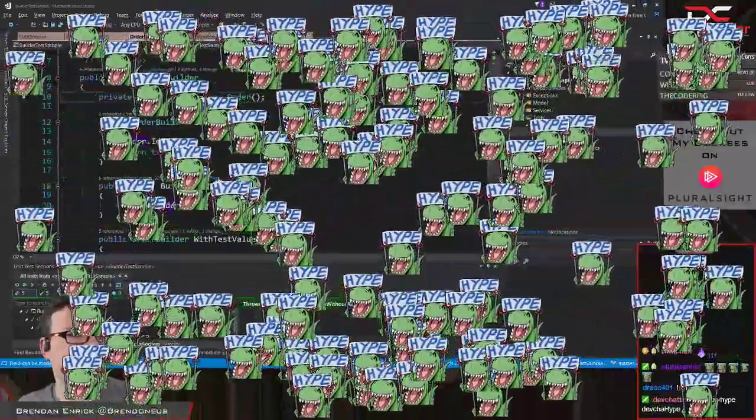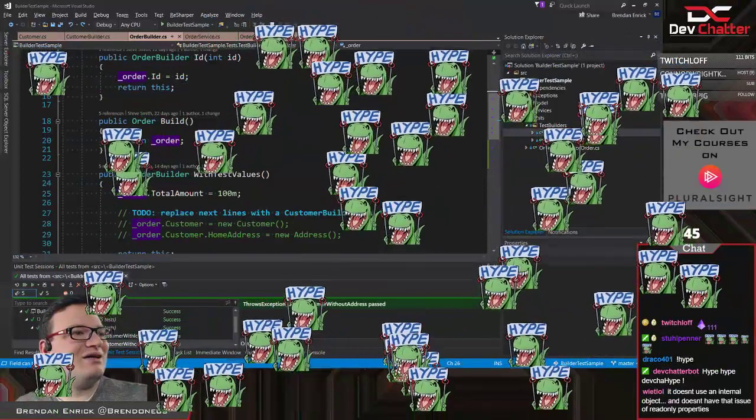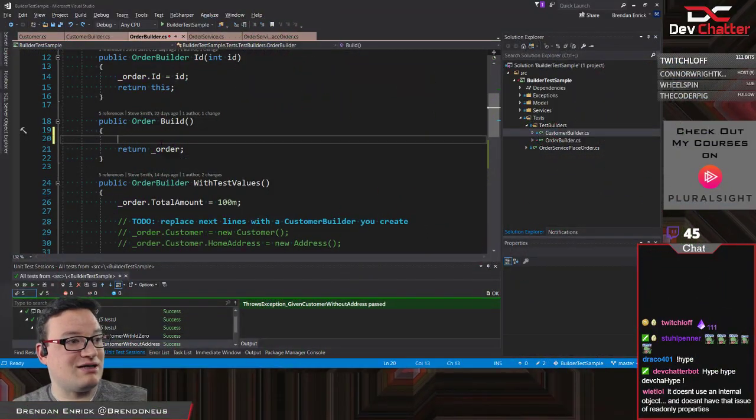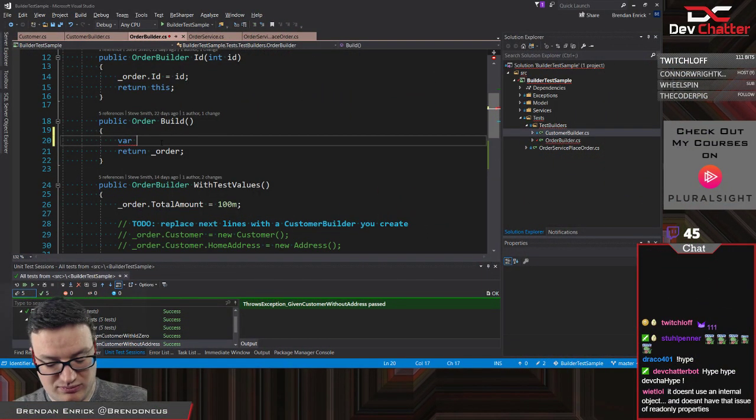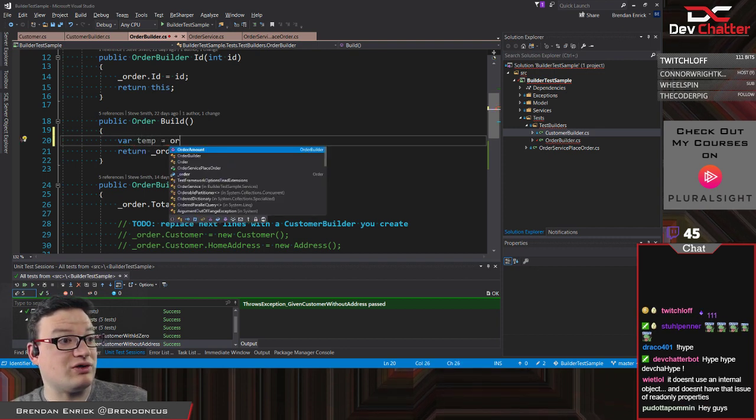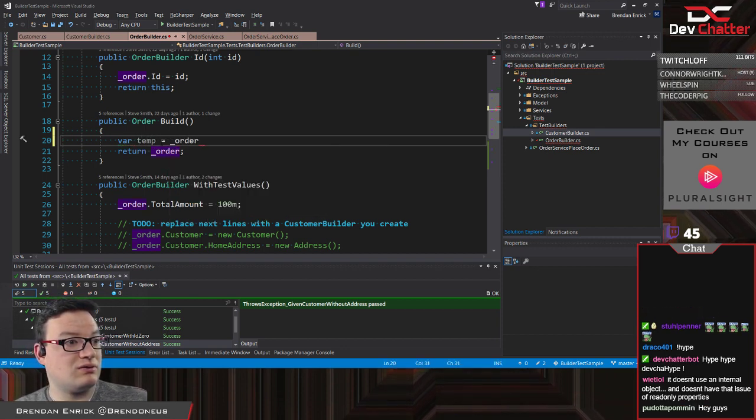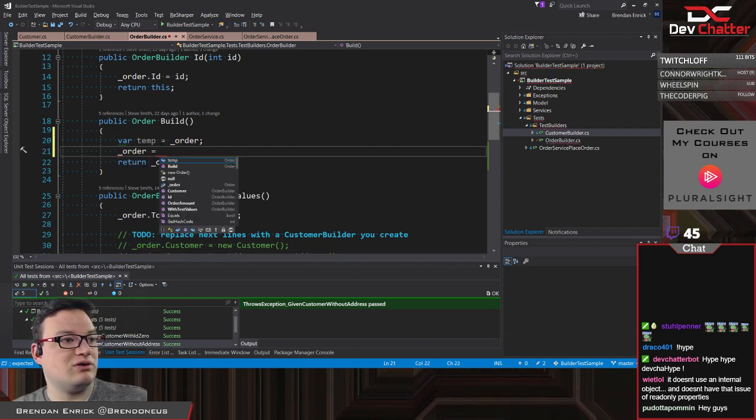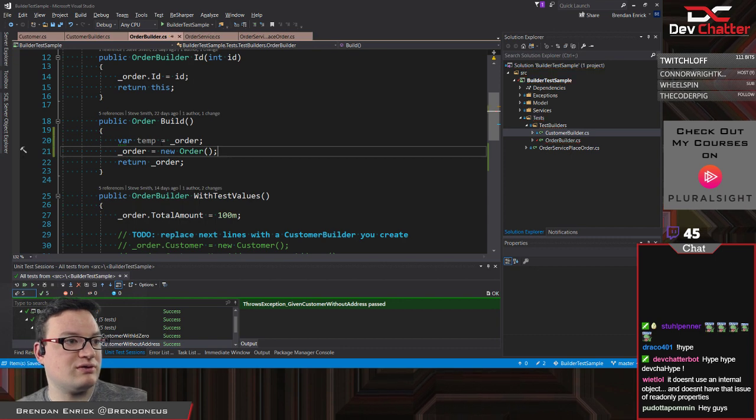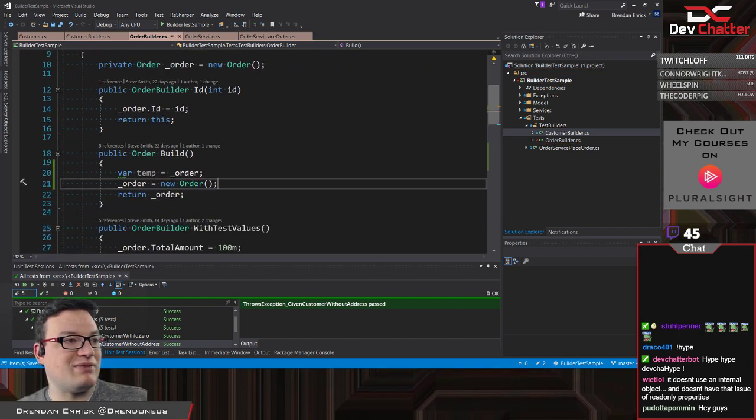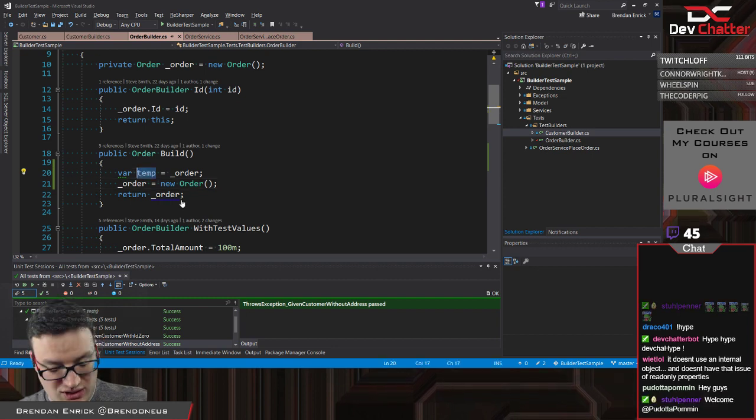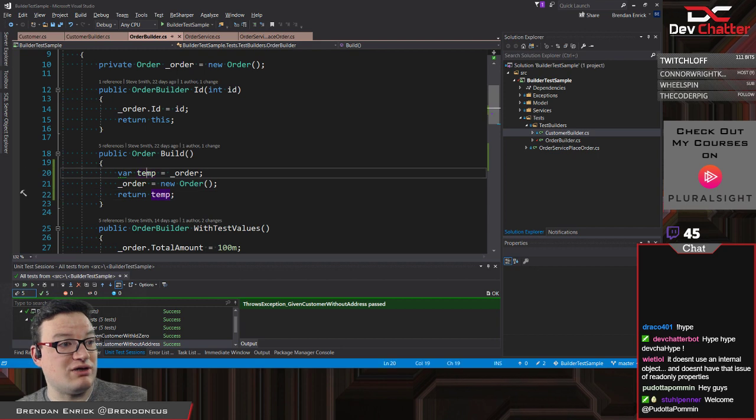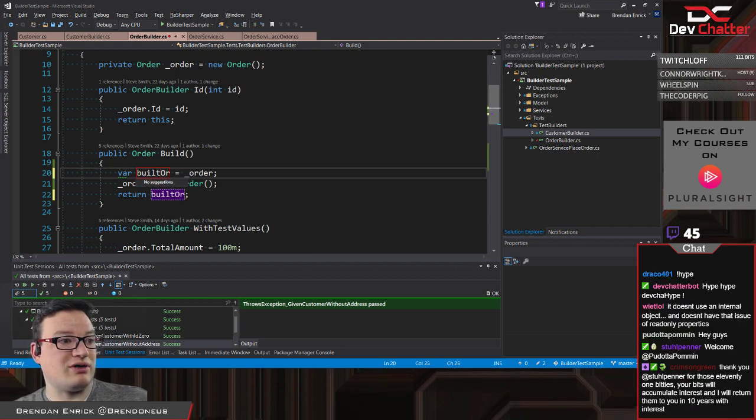Okay. In our build, I can temporarily save temp equals order. Then I want to say order equals new order. So we're going to blank it back out when you build one, and then essentially you're working on the next one. We'll return the temp one. So we'll call this built order.